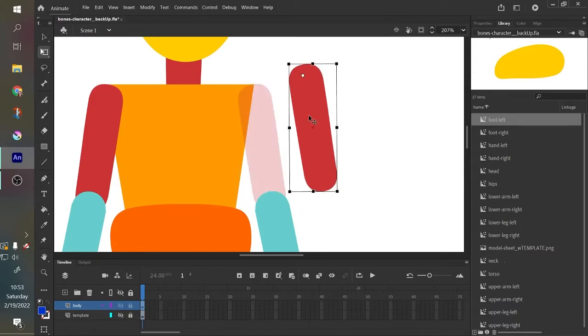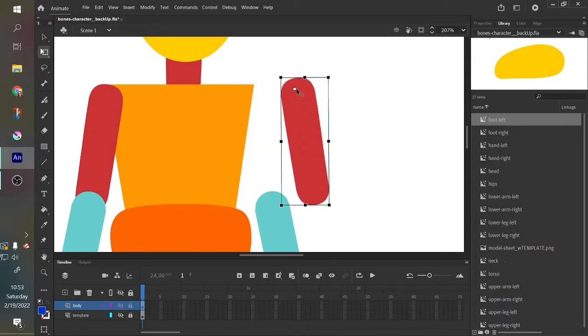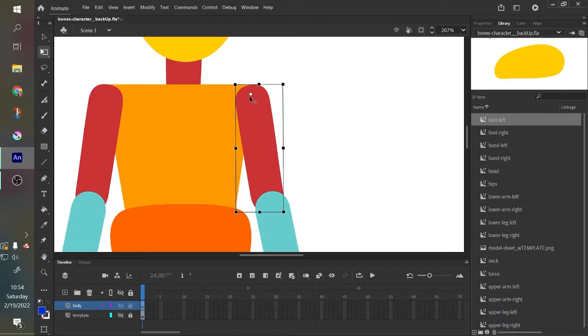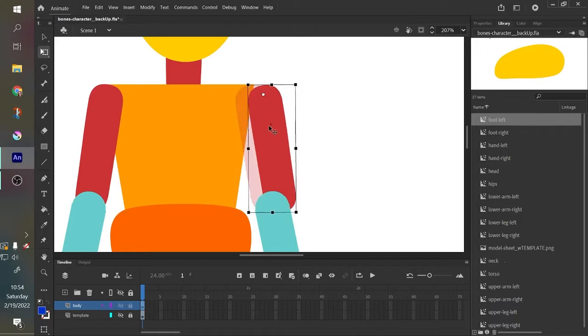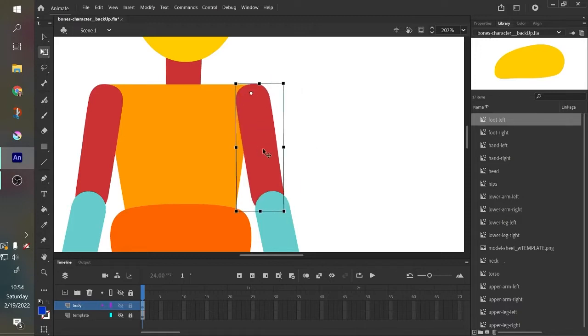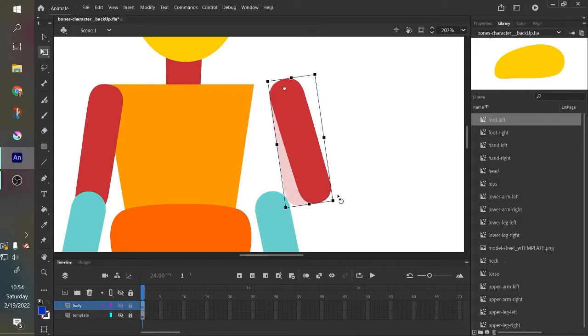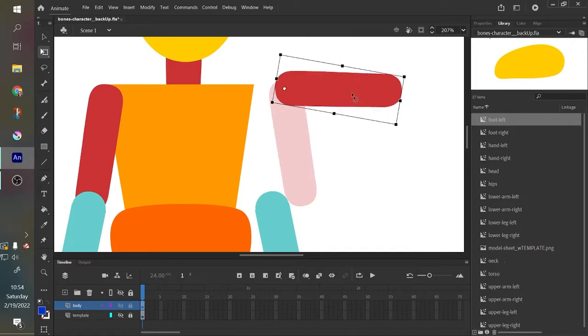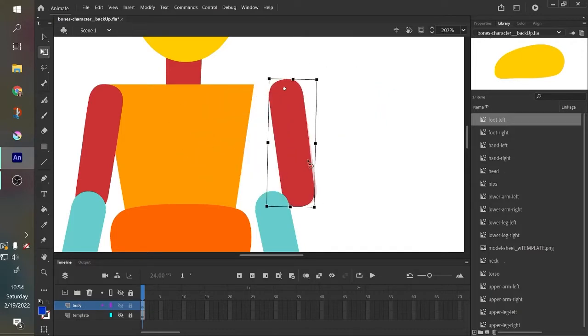So this is the arm here. And our anchor point is placed at the top where we want the shoulder to rotate from. We're going to think of our anchor point like a pin or a brad that you'd put in a paper doll, or a joint on a skeleton. And that anchor point or transformation point, they're both valid terms, is going to show us where it's going to rotate from.